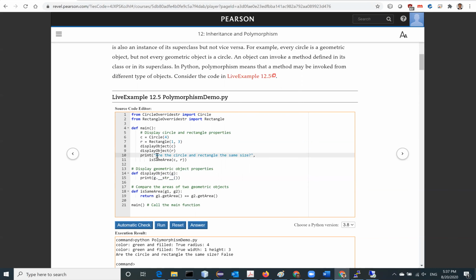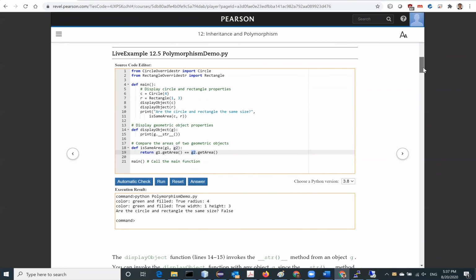Here, we're going to have this print whether the circle and rectangle are the same size. So this area is invoked, C and R. When G1 is C, circle's get area is invoked. And this rectangle R here is this R dot get area, so rectangle's get area is invoked. So this is fine, and we call this polymorphism.